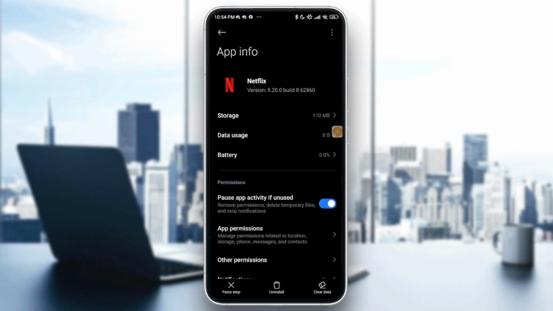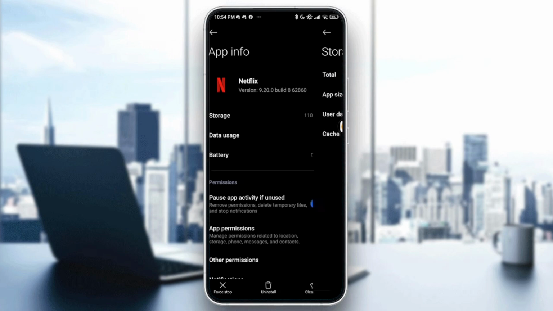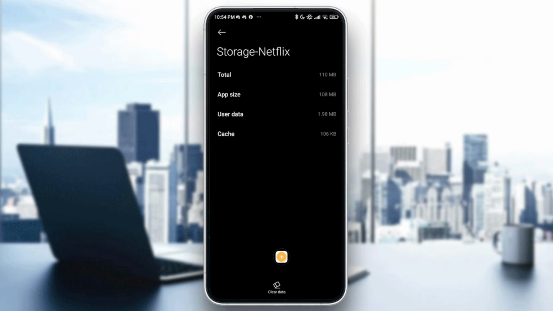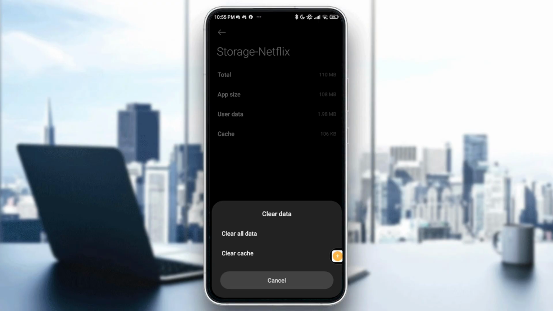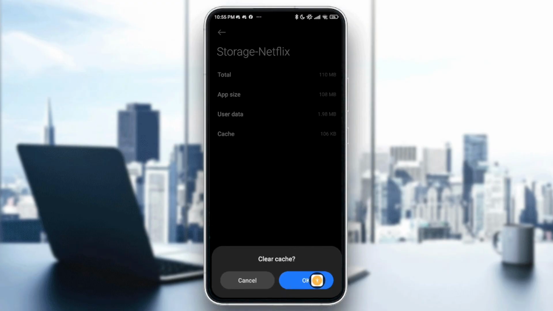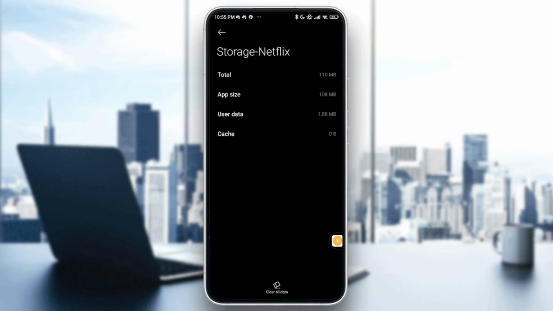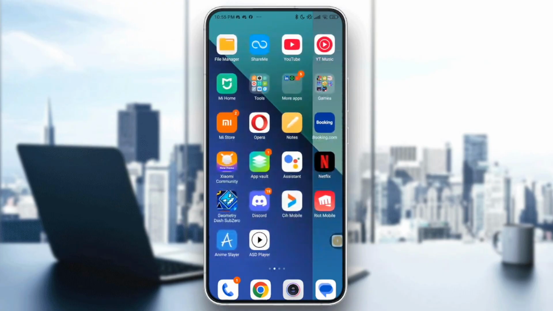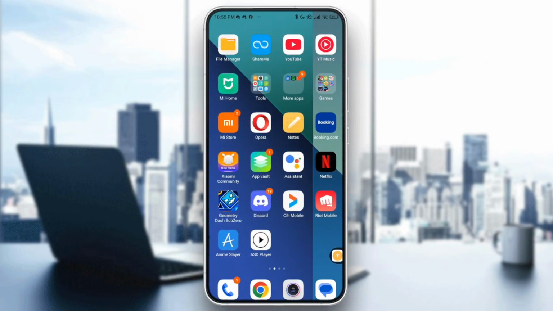Right now I just want you to go with the storage option, the first one. And down below, as you can see, it says clear data, so tap on it and then just go with clear cache. After that you will need to tap on OK. So just like that you refresh the cache of the app, so just tap on the app and check if the issue is still happening.